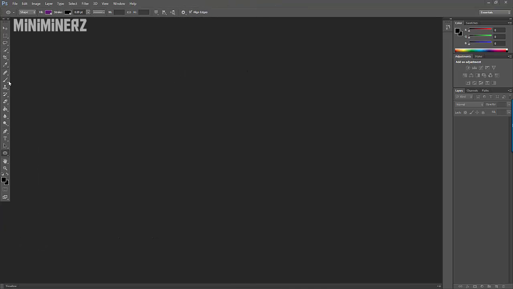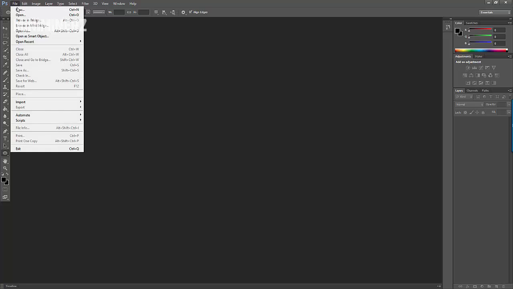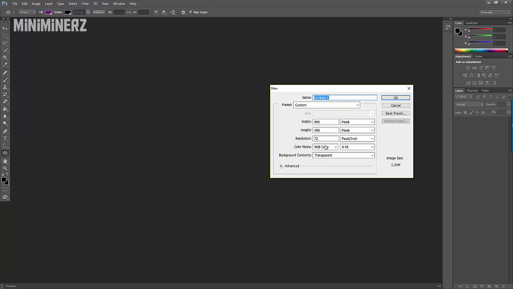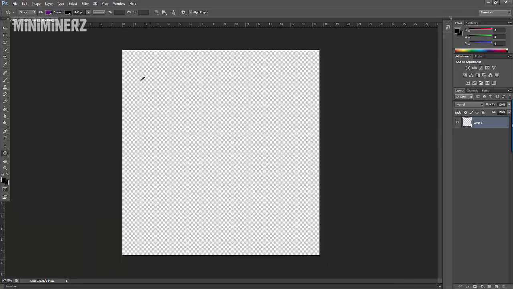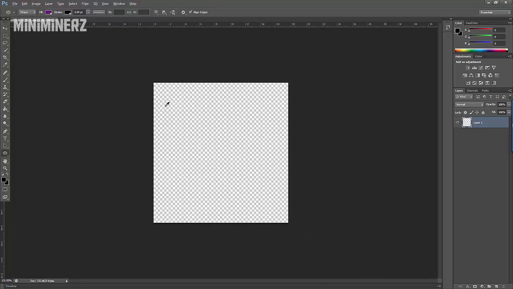Alright, so the first thing you want to do is head over to File, then go to New. From here, you want to change the width to 500 and the height to also 500. Background contents can be white or transparent, it doesn't matter really, but we're just going to go for transparent. Then just click OK. And here is your logo template.